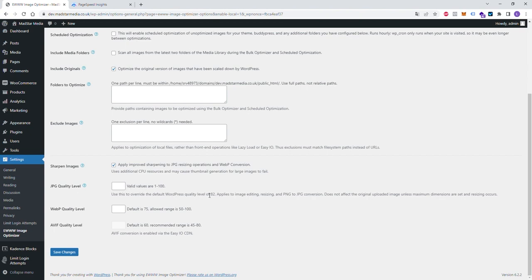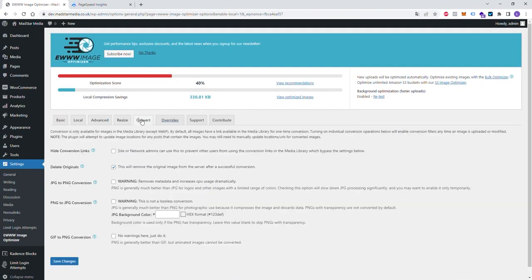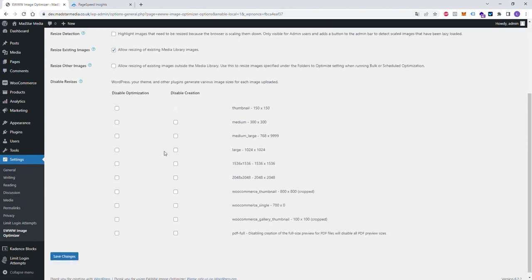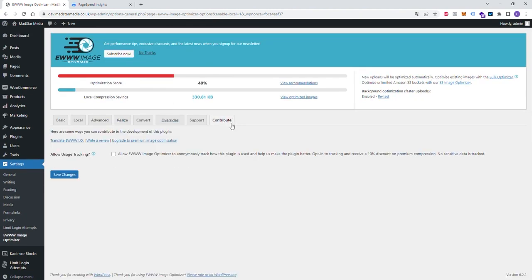Obviously, if you want to reduce even more, you can slightly customize it within those JPEG quality and WebP quality levels. Remember to press save, and then we're going to actually convert and tick delete originals. This will remove the original image from the server after successful conversion. Then we're going to resize, and on the resize existing images, tick allow resizing of existing media library images. And remember to press save at the end.